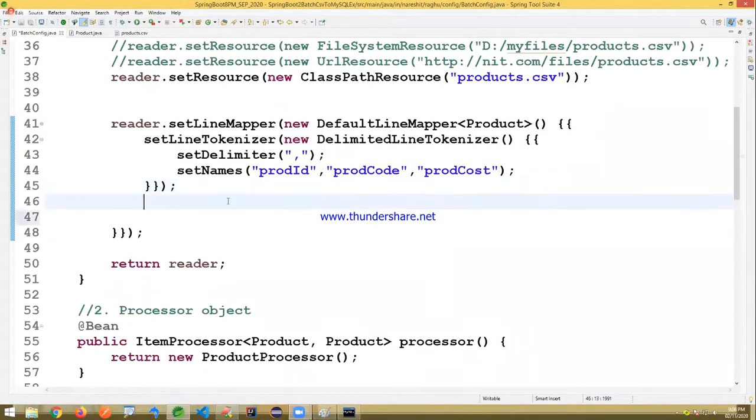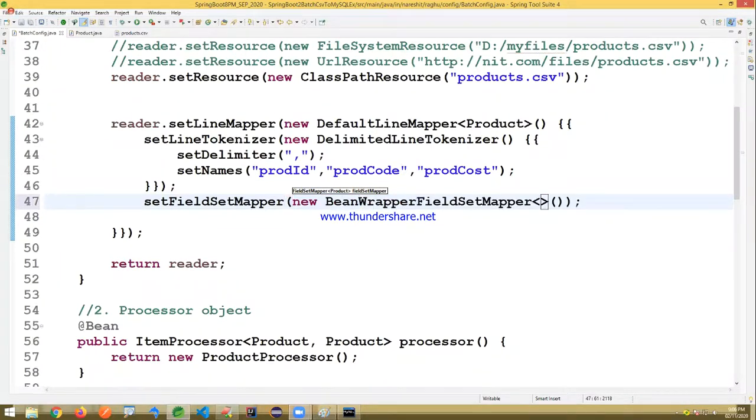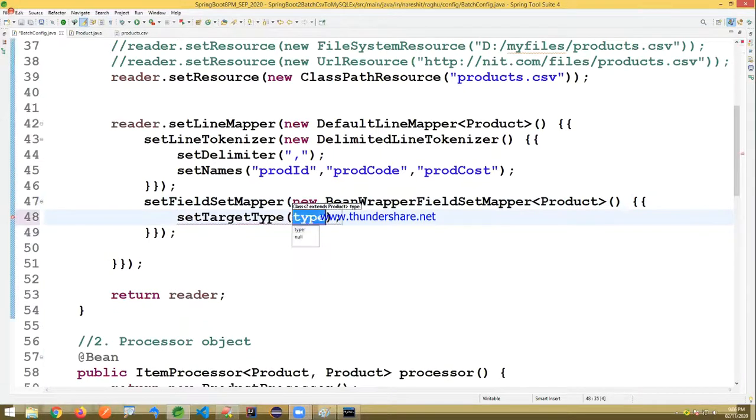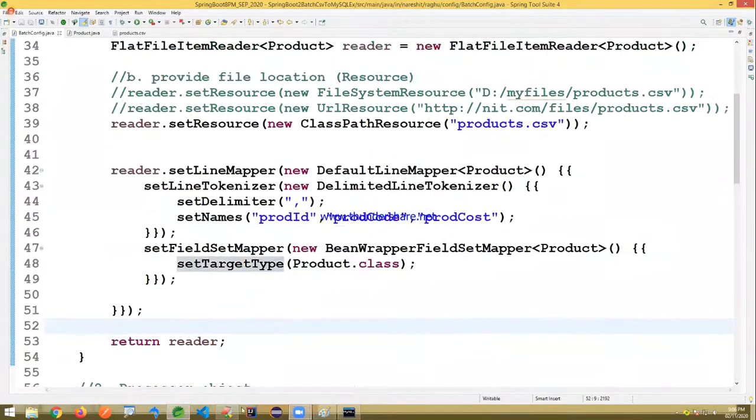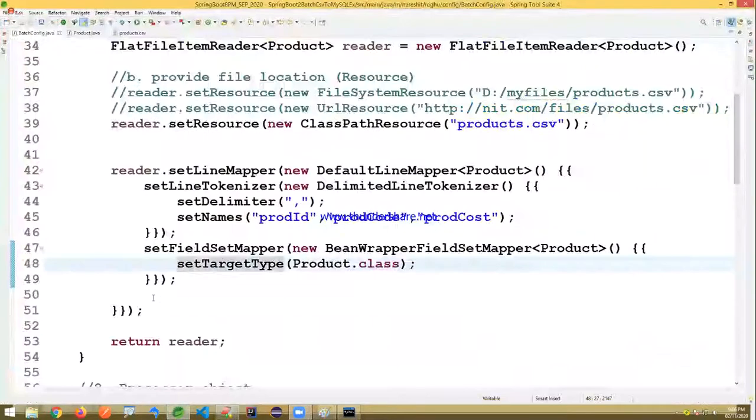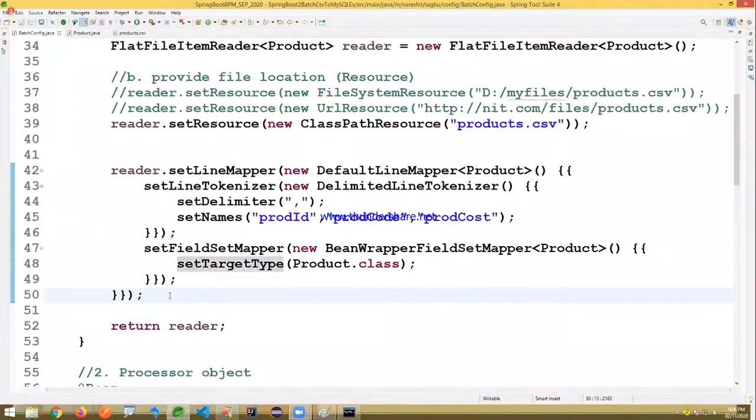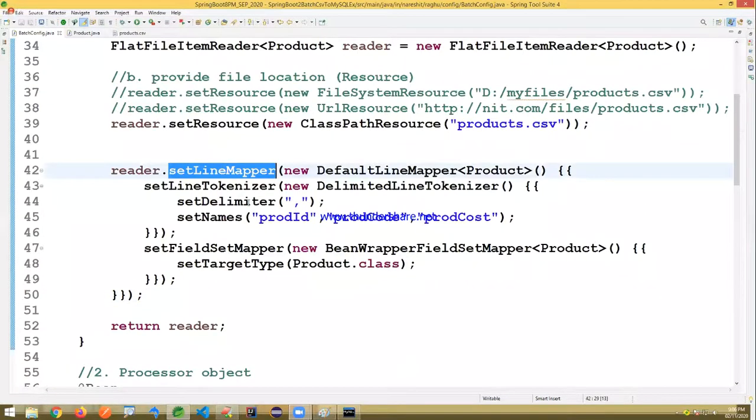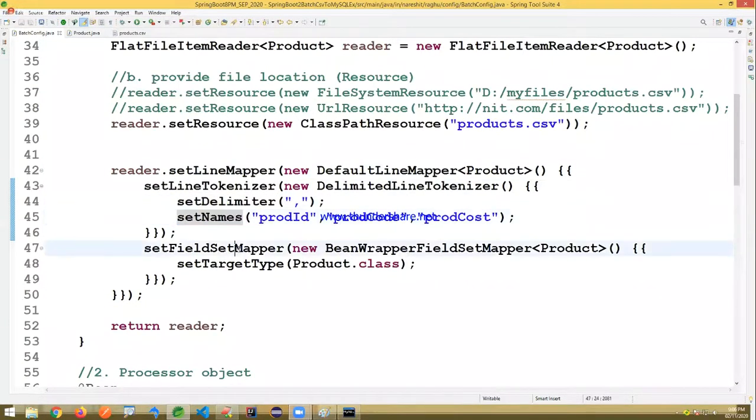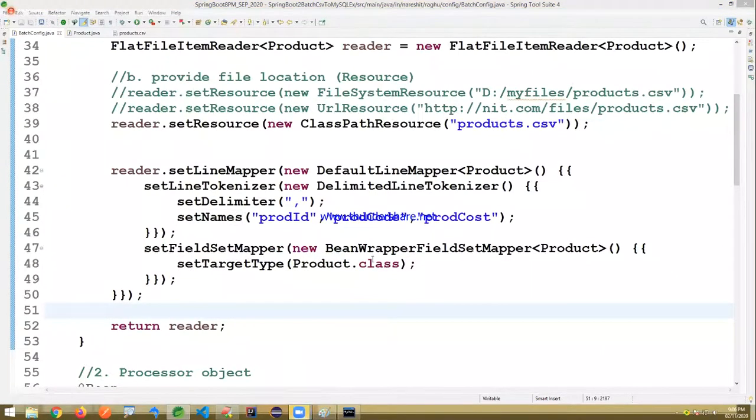Then set field set mapper, new bean wrapper field set mapper, to convert into a product object here. Two open braces and two close braces there. Set target type, it's product dot class. I'm saying convert it to this class object. This is the code. Look at this code and that code. So the code is simplified and even executes faster. Line mapper, line tokenizer, delimiter, names for the variables, and field set converting to this model class object. This is the anonymous inner class style.